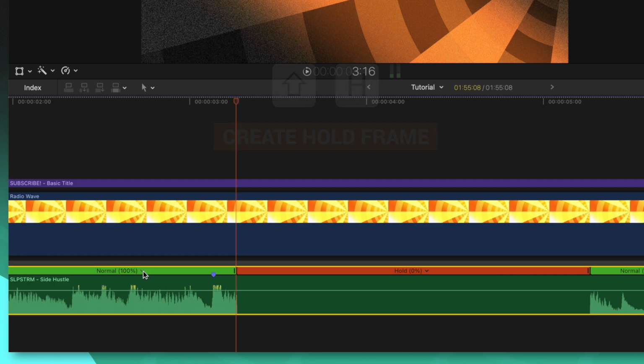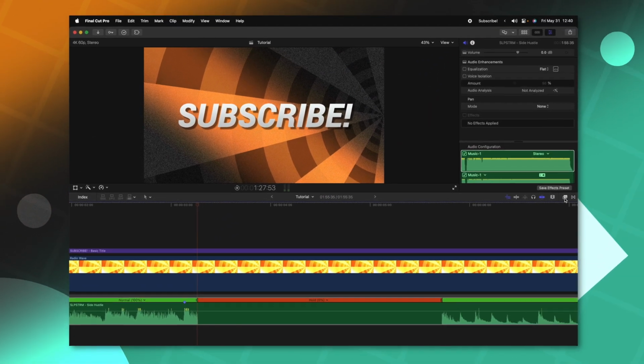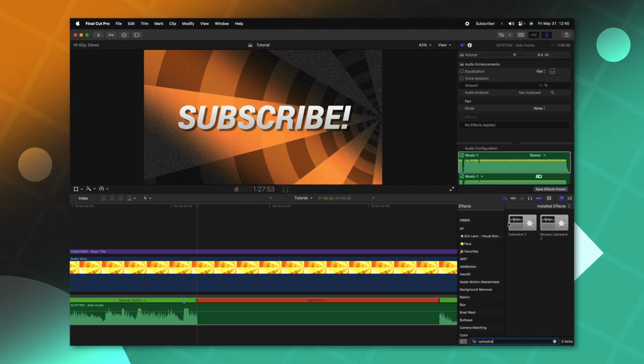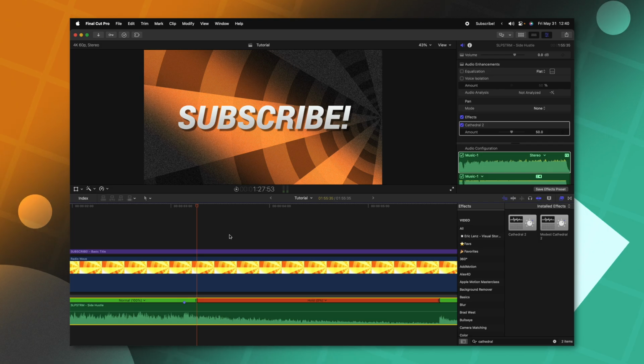We've essentially now just extended out our audio with this hold frame, and I can click and drag this hold frame for as long as we need it to be. From there, we're gonna apply some reverb, so we'll jump into our effects and just look up the cathedral effect. I'll apply that onto our music, and so now everything is going to have this cathedral sound.